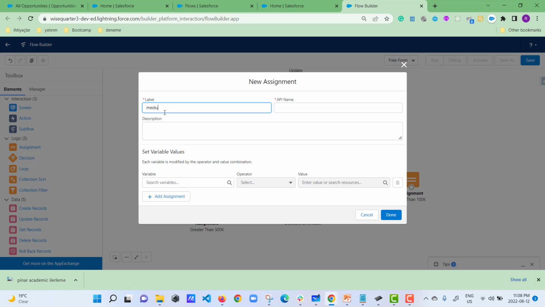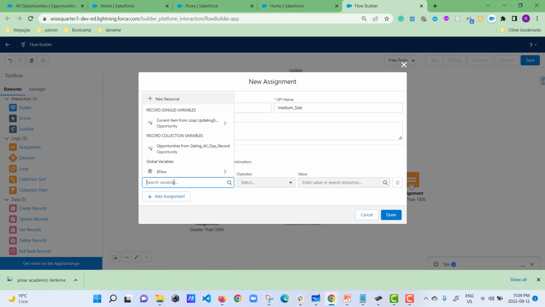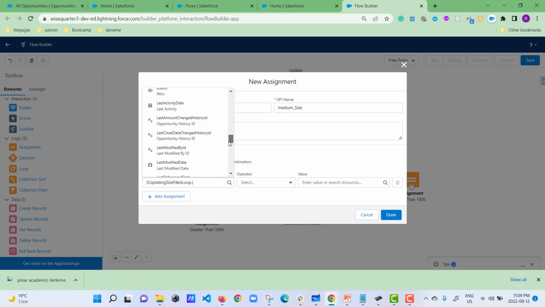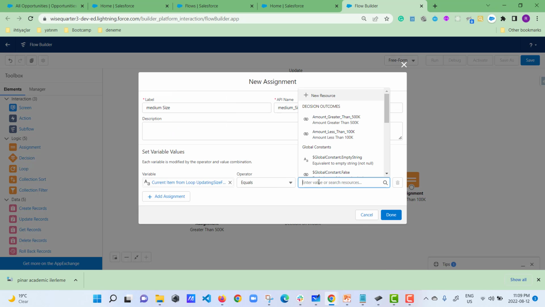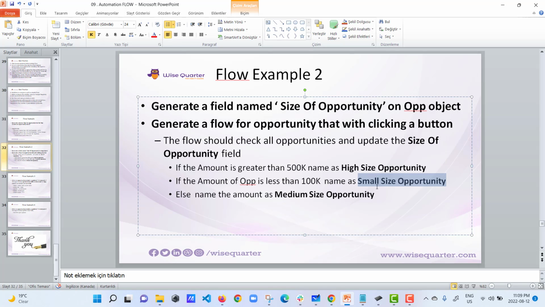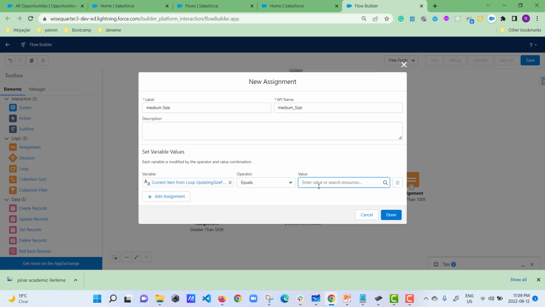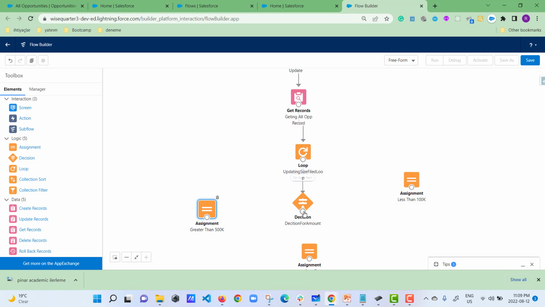I will go with medium size, and what I will say, current, and I want to assign, where is it, here it is, size of opportunity will be, let me check my PowerPoint, it will be like this, my friends. Here we are. Now first part is done. Now I will create the connections.